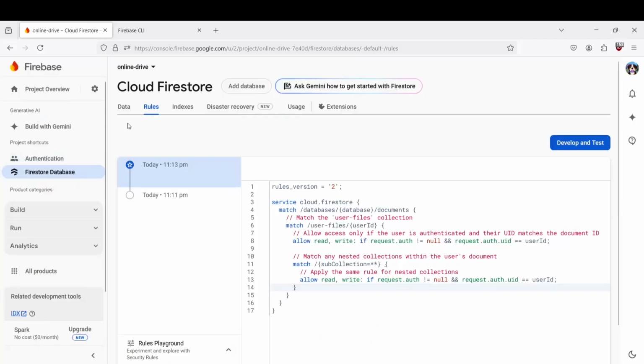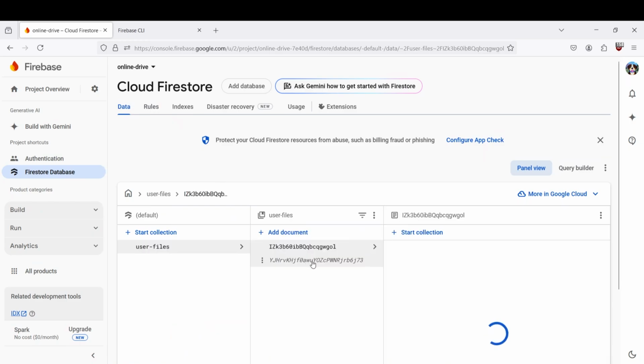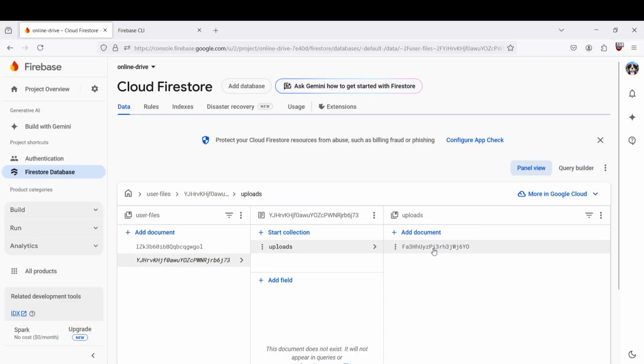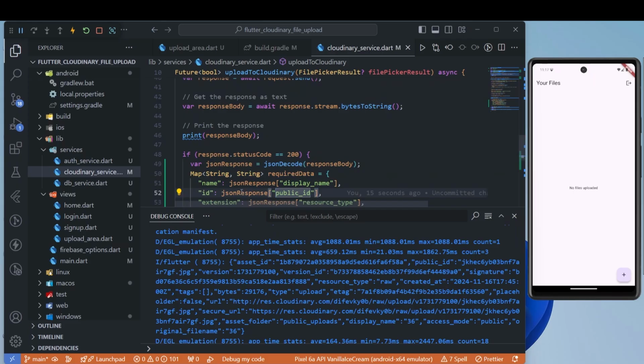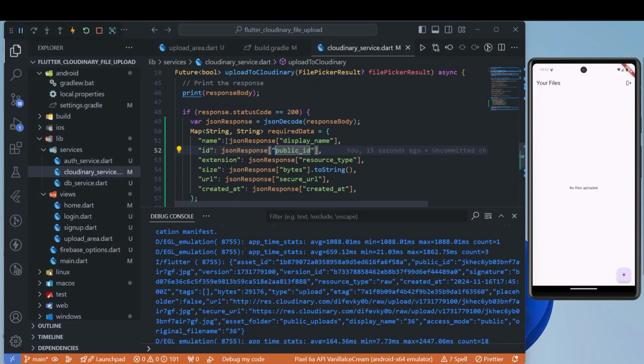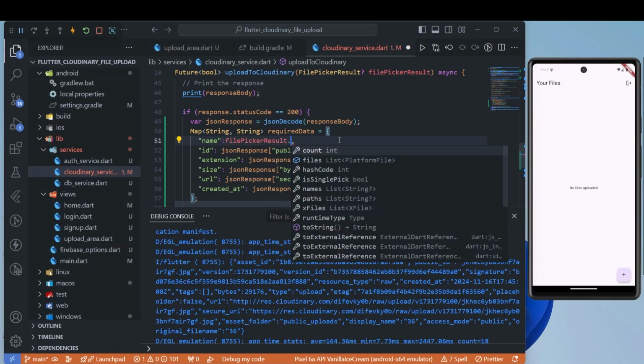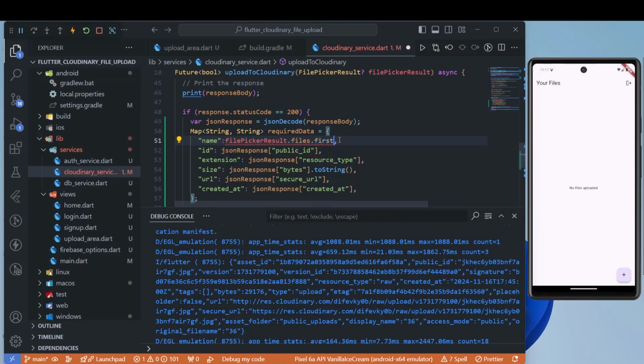Let's verify. Inside data, this is the user ID, this is the uploads, and here we are having a random document ID, the public ID, the name of the file, and the URL. So we can store the name from the file picker result that we have here, the filePickerResult.files.first.name. We are going to be getting the actual name of the file that the user is uploading.